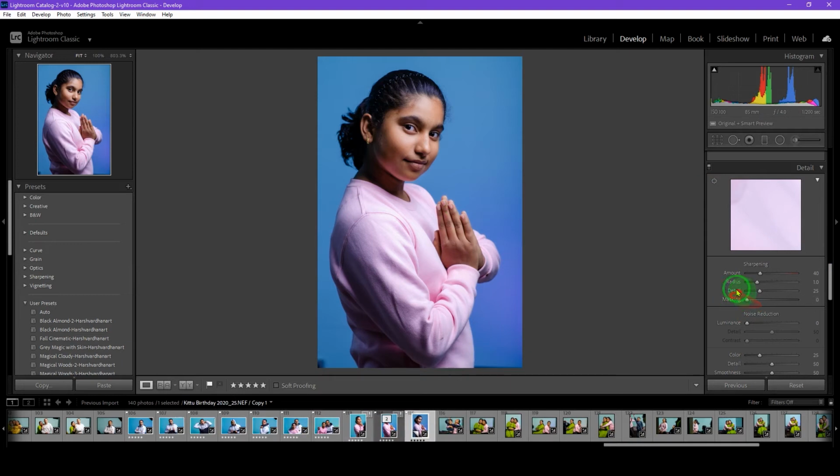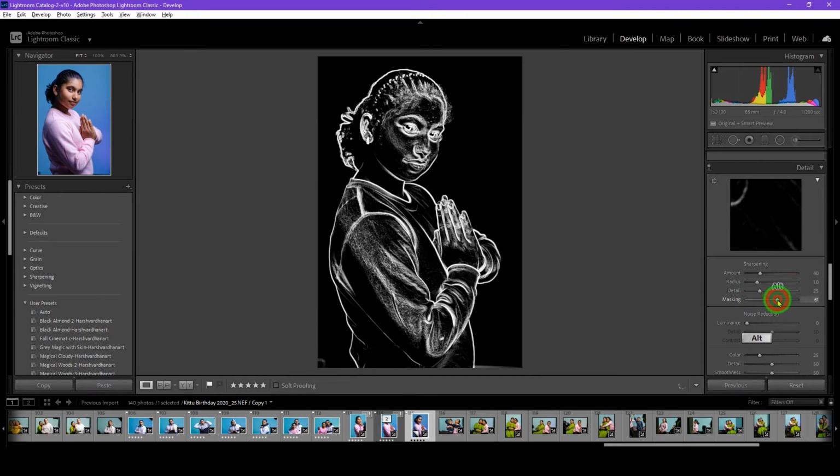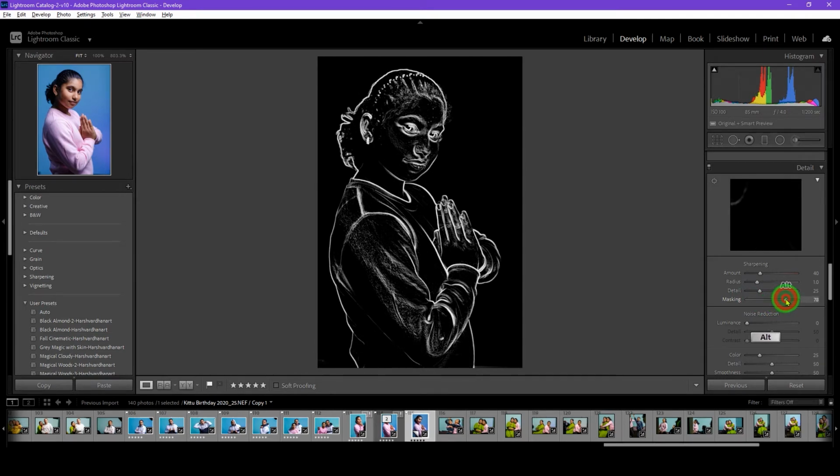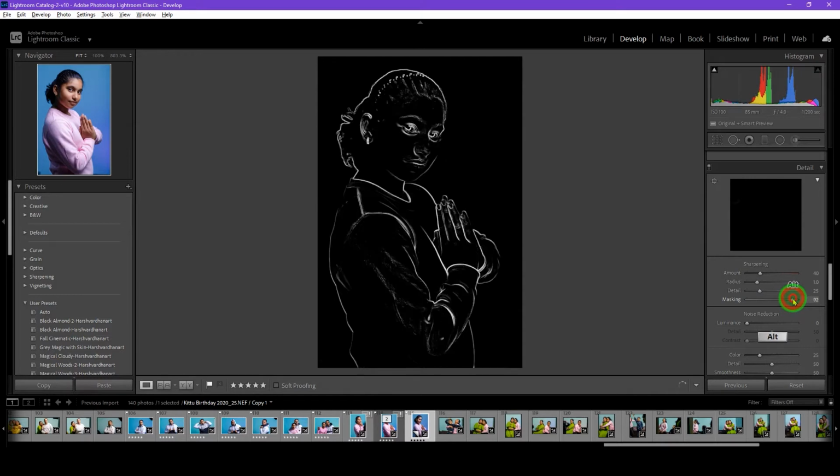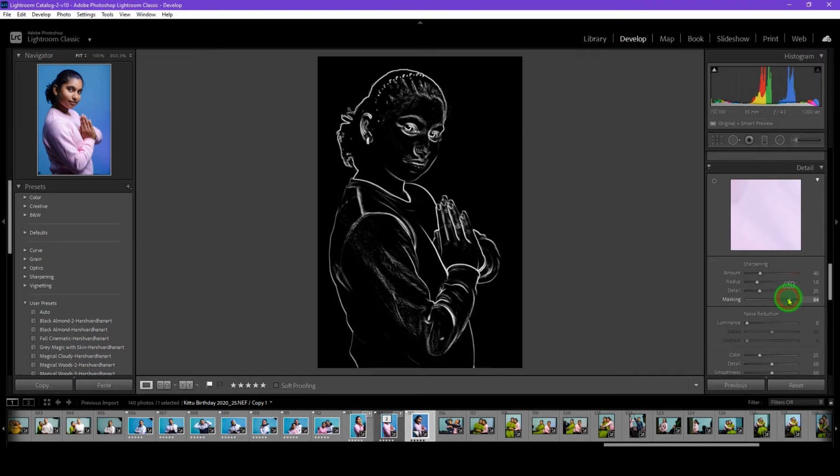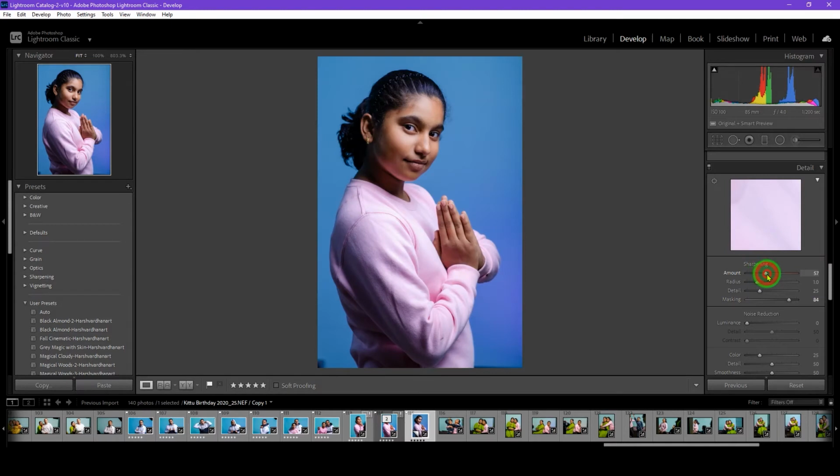So for that purpose, there is an option of masking over here on the bottom. What you have to do is press and hold Alt or Option and click with your mouse to drag it, and that would turn it into black and white. We'll increase it until we see only the edges, because we want the edges to be sharp and not the rest of the image. So we'll go for something like this, around 90 or 86. And now we can increase the sharpening, and it would be applied only on the edges, all right?